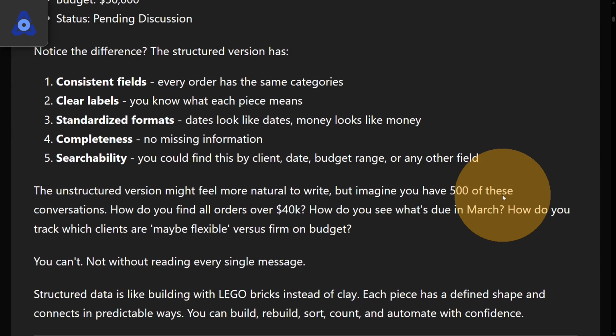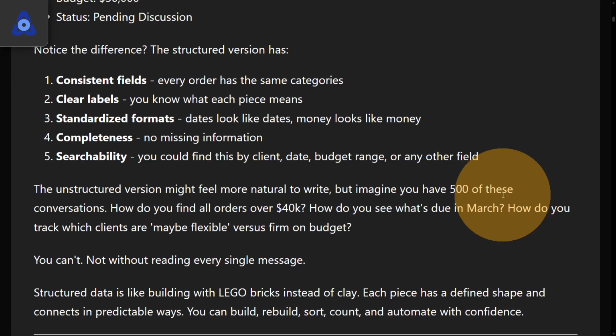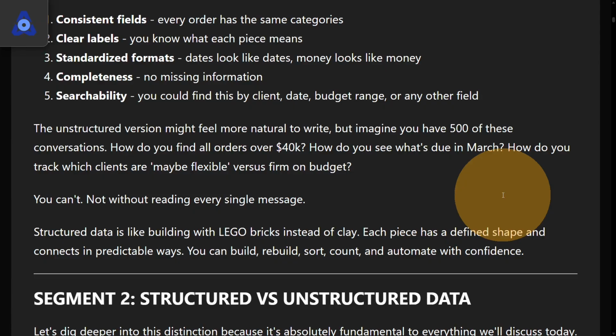The unstructured version might feel more natural to write, but imagine you have 500 of these conversations. How do you find all orders over $40,000? How do you see what's due in March? How do you track which clients are maybe flexible versus firm on budget? You can't. Not without reading every single message.